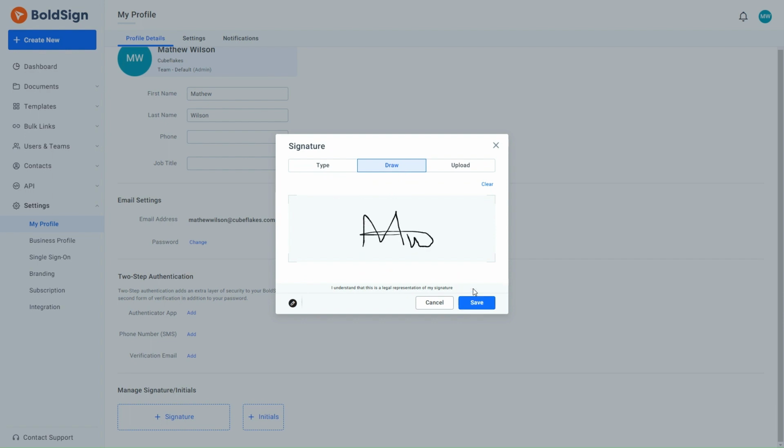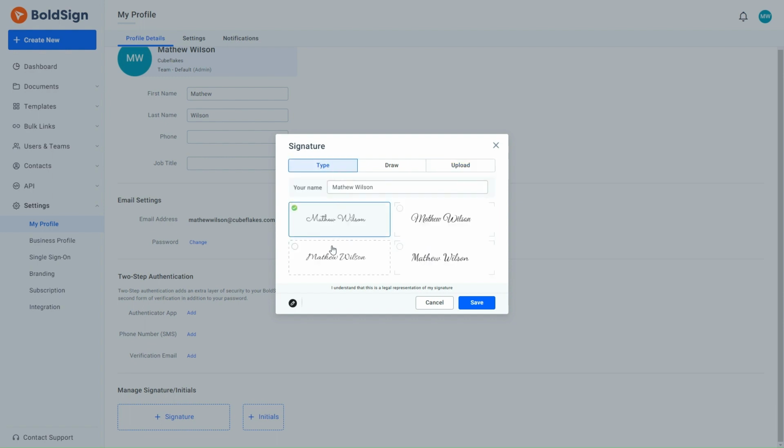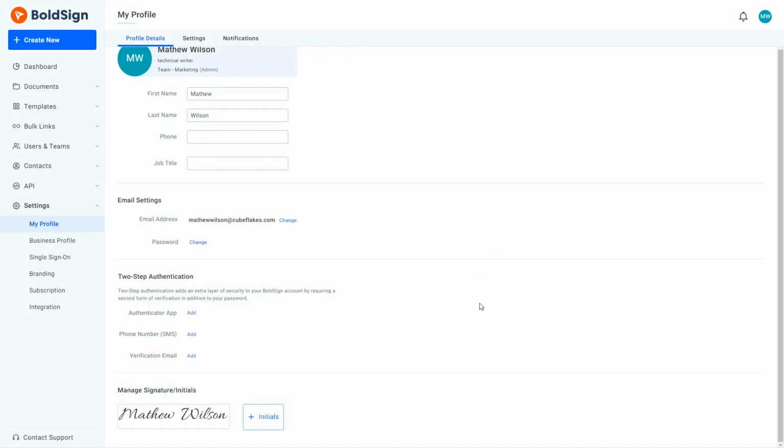If it's not my preference, I can delete it using the Clear button. In the Upload section, I can upload a signature as an image file from my computer by clicking the Browse button. The supported formats are also included. I set the auto-generated signature style as the default signature, and then save my changes. Now, I can use the selected style.